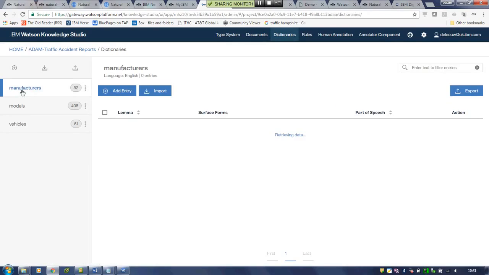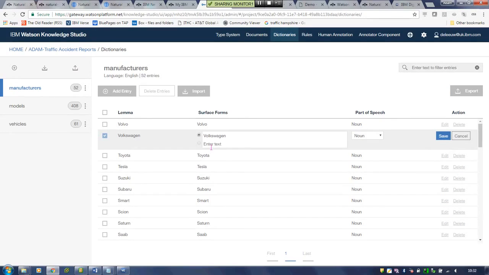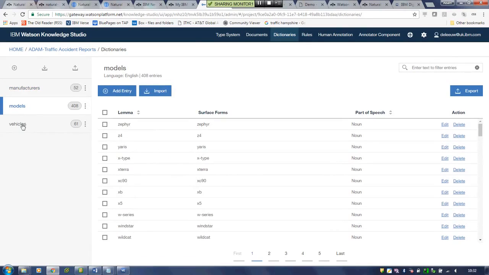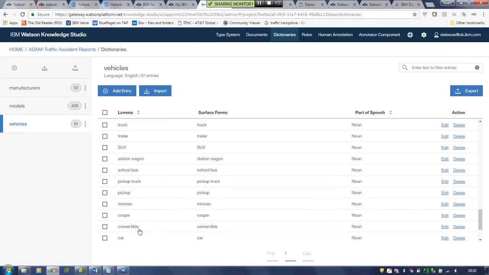So looking at dictionaries, I've got a dictionary here for manufacturers. So in here, you find the main lemma, which represents a particular manufacturer. If I were to edit that, I could put different surface forms or different ways of referring to that manufacturer. So for example, I could put VW in here to represent Volkswagen. I also have a dictionary for models, so lots of different models of cars, and also a dictionary of vehicles, so the different ways that people might refer to a vehicle generically, like a coupe or a SUV or an ambulance or whatever.